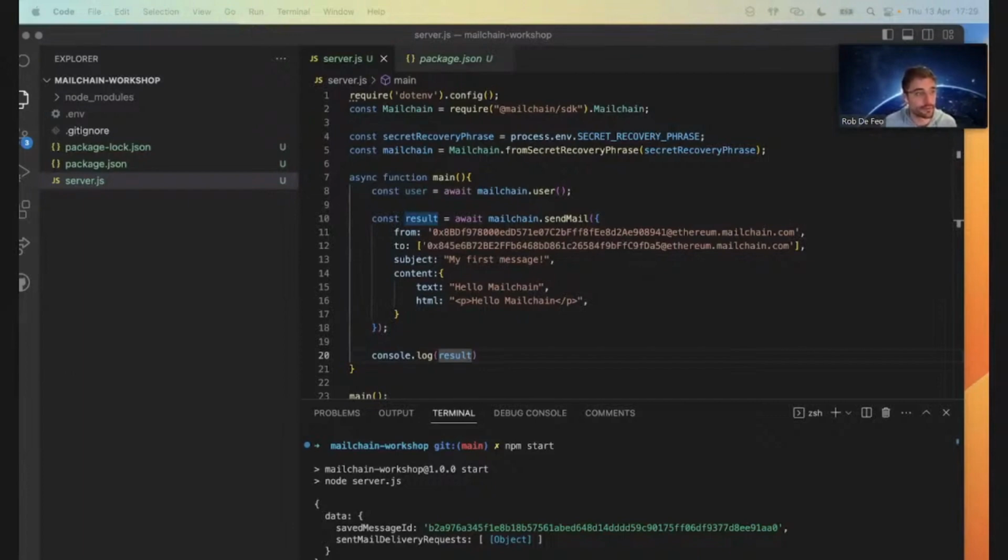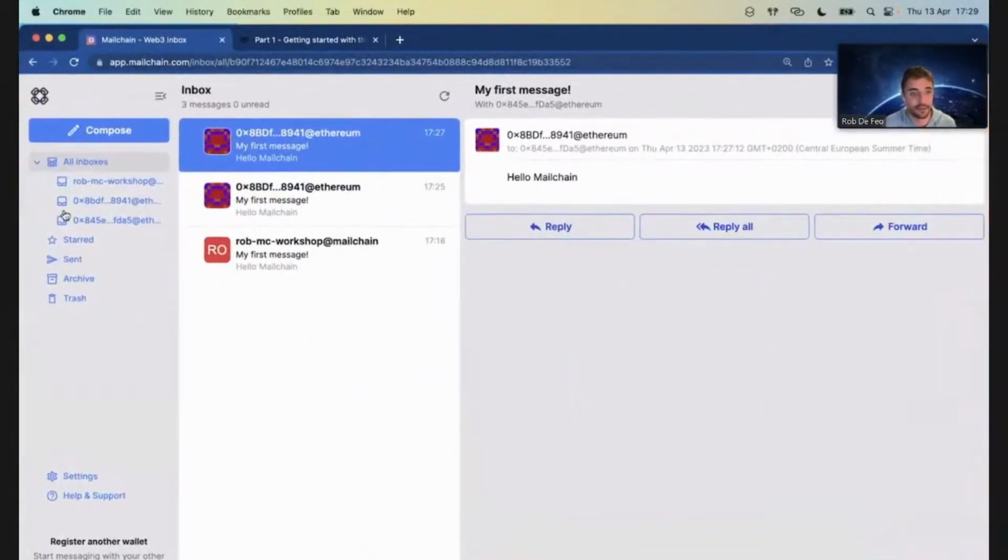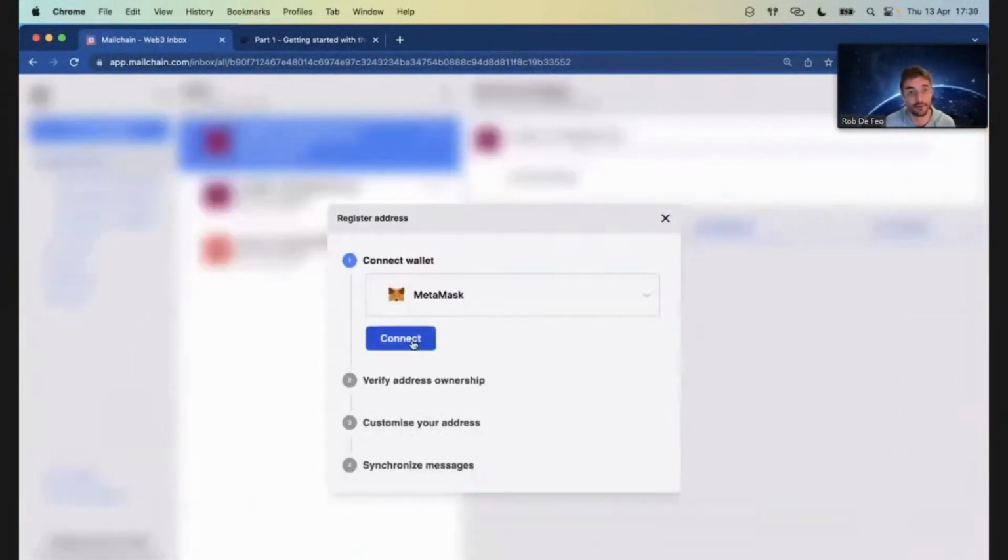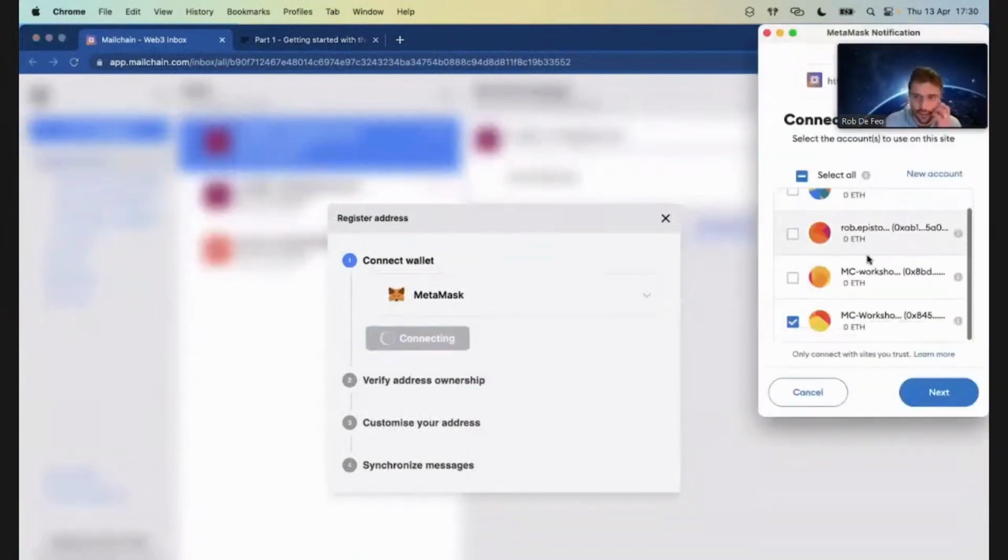Now, to do this, we need to make sure that we've got an ENS name and an account registered with an ENS name. So what I'm going to do is register myself yet another address. And before I register this address, I just want to mention one thing.